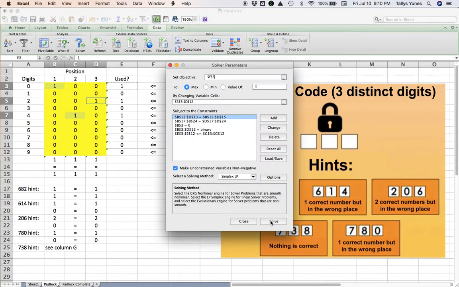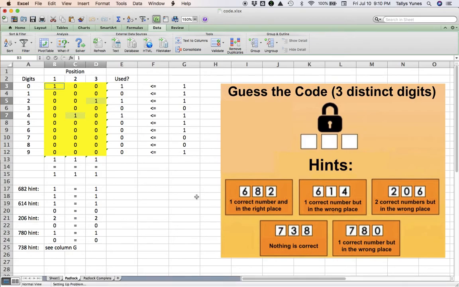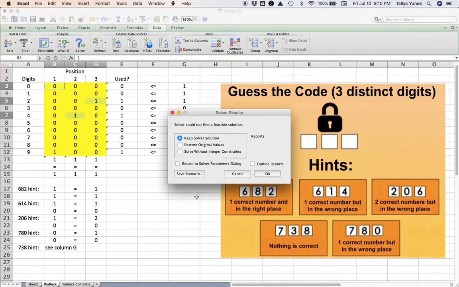Once I solve again, if there is an alternative answer, you will see it. It will populate the yellow area. If there isn't, the solver will say, I couldn't find a solution. In which case, you can move on to the next position and try to zero out the one binary variable in that position and see if you find another answer. So you can see here, solver could not find a feasible solution. That means there isn't another valid code that doesn't put 0 in position 1.